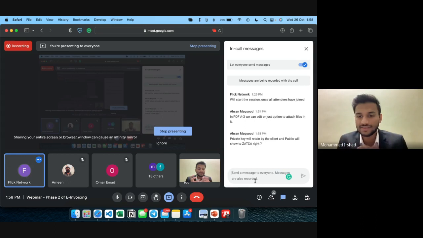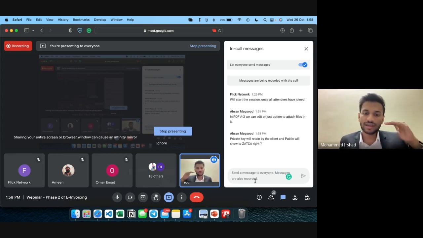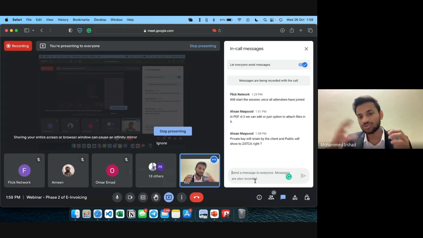Yes, the private key will be retained by the client if you have the books with yourself. I mean, if the accounting software or ERP you're using is compliant with phase 2, it will be stored on your server itself. But if you're using a third party like FlickTax to communicate with the ZATCA portal and get it cleared, in such cases the private key will be saved by the EGS. The EGS will retain it, securely save it in their database, and then use it for communication with ZATCA whenever the client sends an invoice.